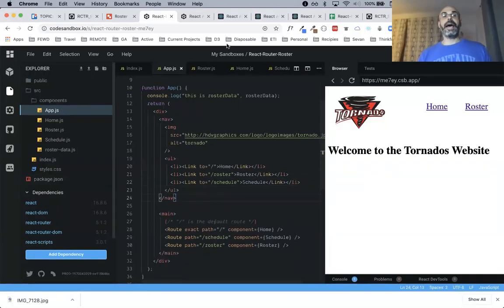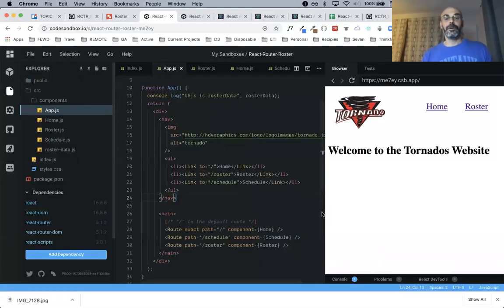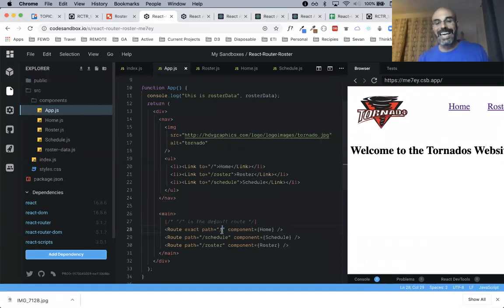All right. And now all the pages, home, roster, and schedule, do not update at all, right? Don't refresh the page at all. They do update the content, but they don't refresh the page. And what they're doing is they're rendering content, right? They're rendering a component. The component keyword inside of this route says when this route is hit, render this component. Okay? So we can have a section that can render multiple components depending on the route.